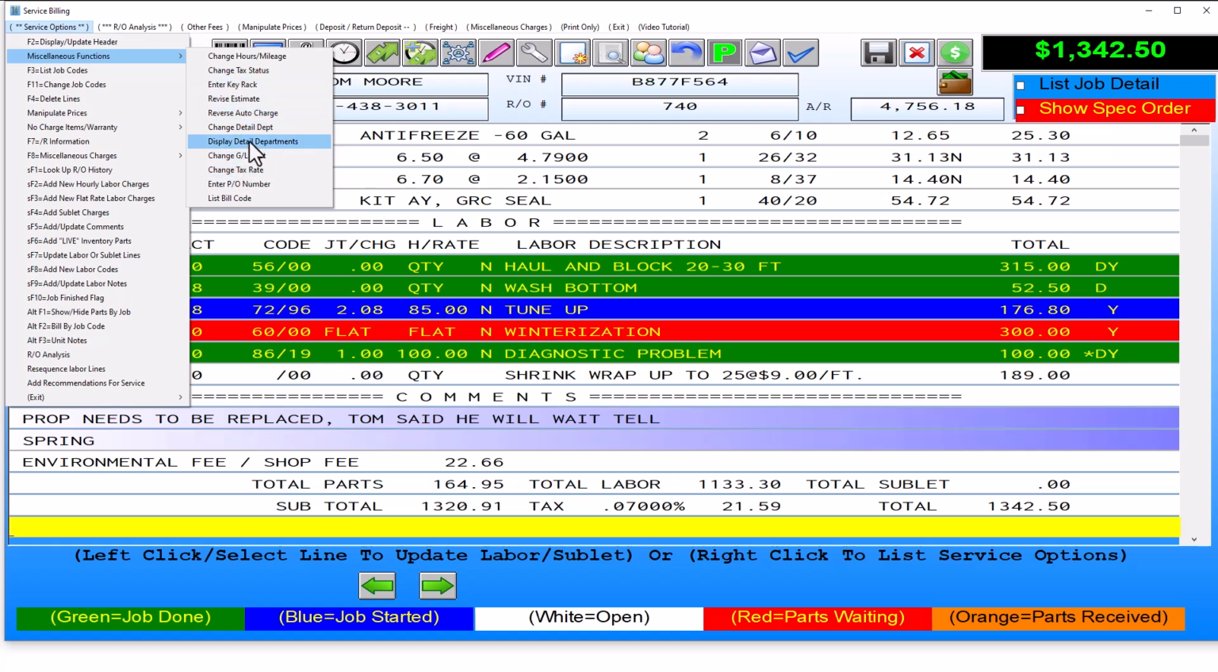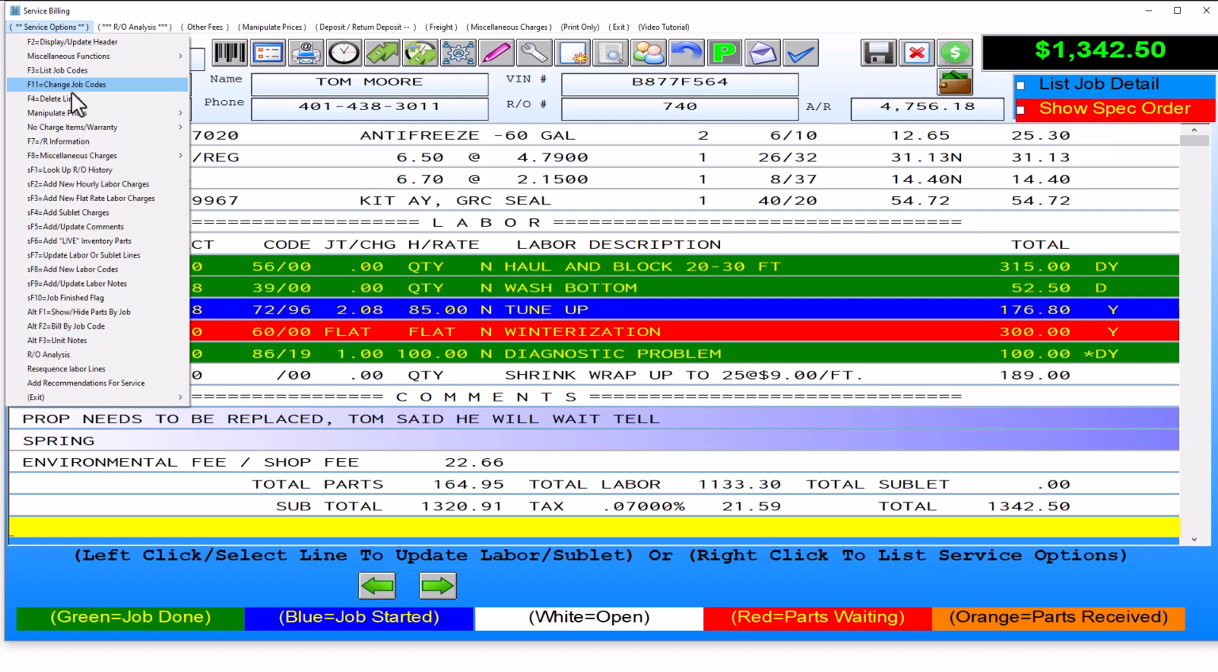You can also add PO numbers if you wish. You can sort this by billing codes. That's important if you have a general ledger. You can delete a line if you need to. You can update the prices, obviously. You can go back and update any of the customer information, maybe if the address changes.